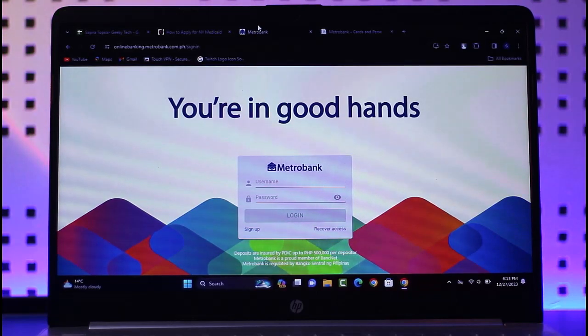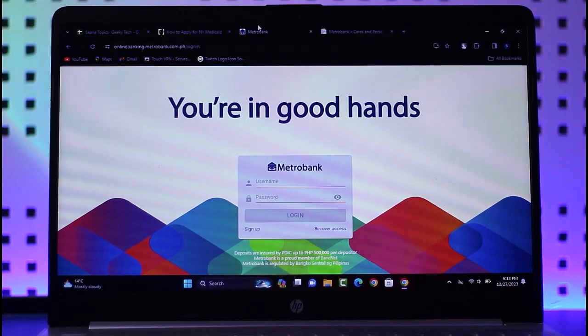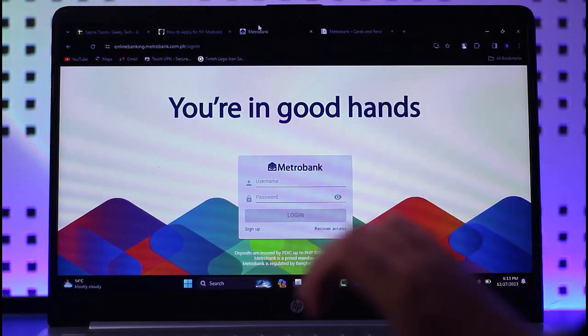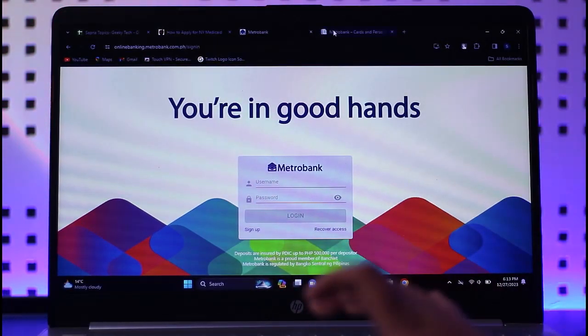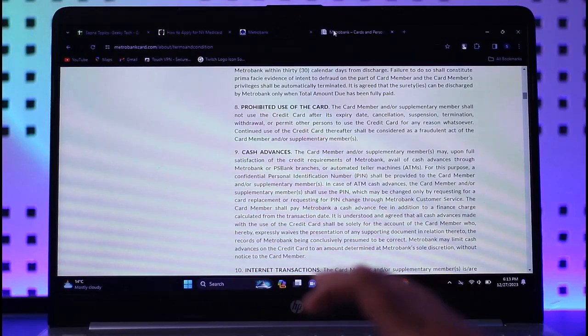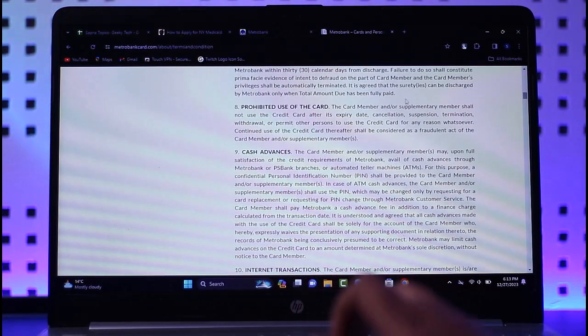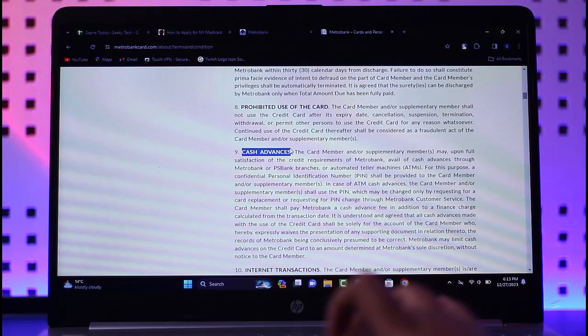So right now over here you can see here in the Metrobank, I would love to show you something. Here in this section we're gonna visit this Metrobank cards terms and conditions. So right now over here, as you can see, I'm here in this 9th condition, which highlights this cash advances.